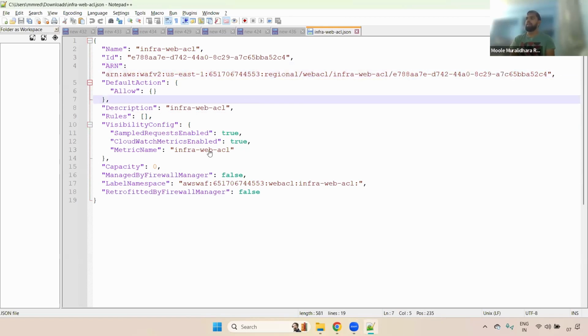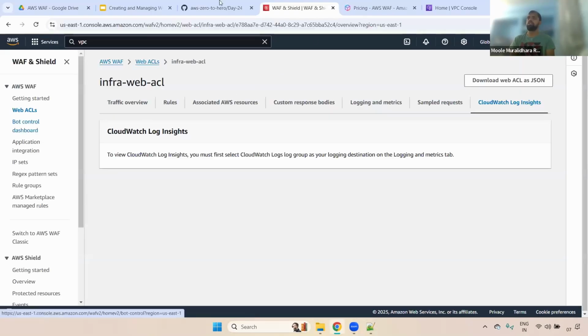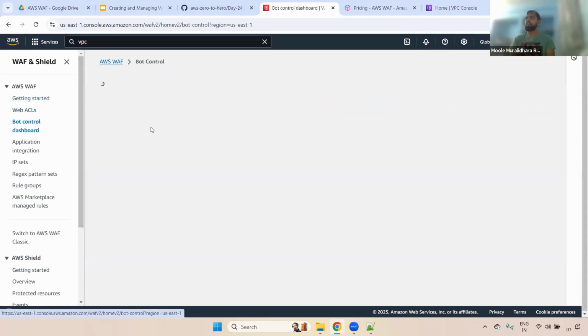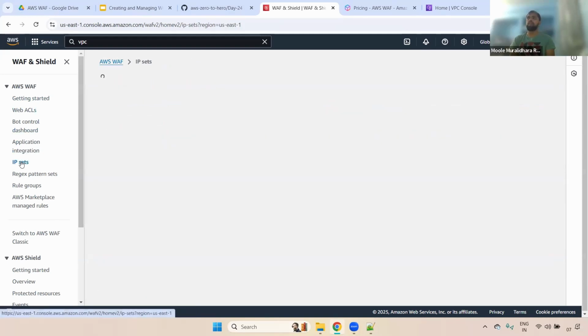Here we have created, and also you can see a bot control dashboard. If you want to enable it, usually we won't use bot control. Okay, if you want, you can ignore this one as well. Nothing much to worry about. Application integration also we won't use. And next one, IP set.